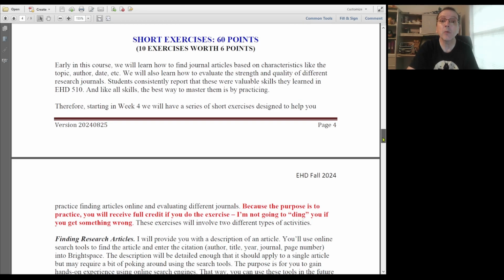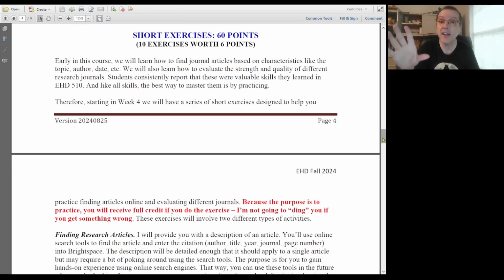Then we have what are called short exercises. There are 10 of these, each worth 6 points, or 60 total points. And this, it's kind of interesting, was inspired by students, because I used to have a couple big assignments. Then I talked to the students in the class and brainstormed a little bit, and decided, well, let's break this up into weekly bits.